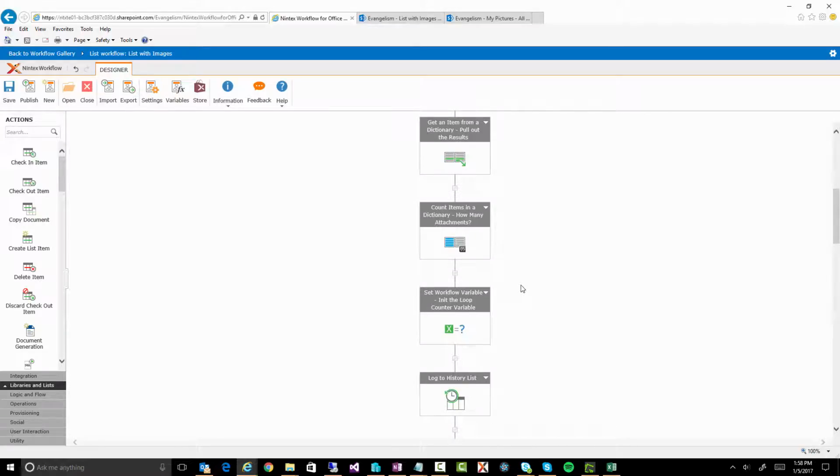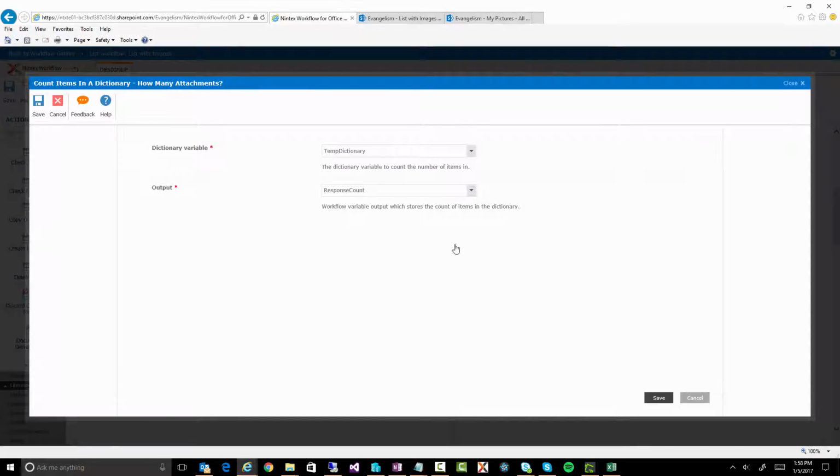Alrighty, so now we've done the REST call. We've gotten some data. We've stored the results in a dictionary, and now we want to go and parse that data. So in this case, we have a count items. What this will do is actually give me the number of attachments that we have, so the number of results that are in that temporary dictionary. Let's double check this. Yep, temp dictionary, and we're storing it in response count. This is how many attachments we have.